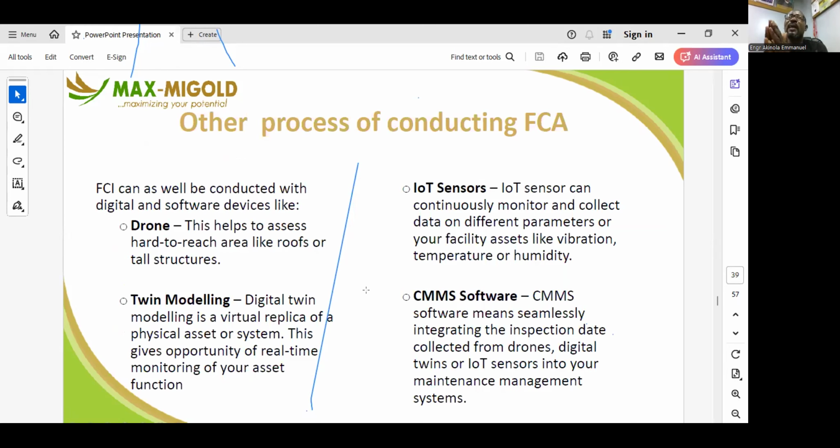Then, going by the analog and digital means of assessing a facility, the other thing you can do digitally to assess a facility is use a drone. Your drone can help you to assess hard-to-reach areas, like if you have a 20-story building, getting to the rooftop will be a challenge. With your drone, you can take pictures. With your drone, you can take measurements and every other thing that needs to be done.